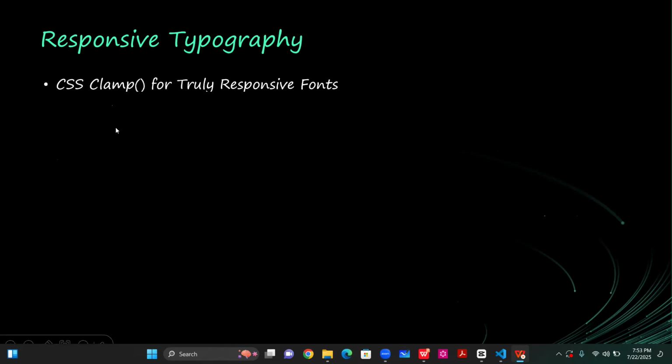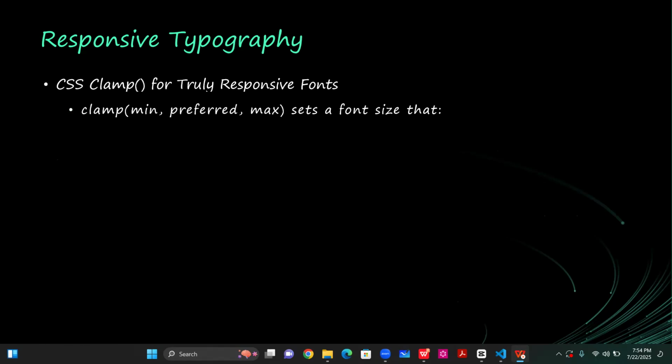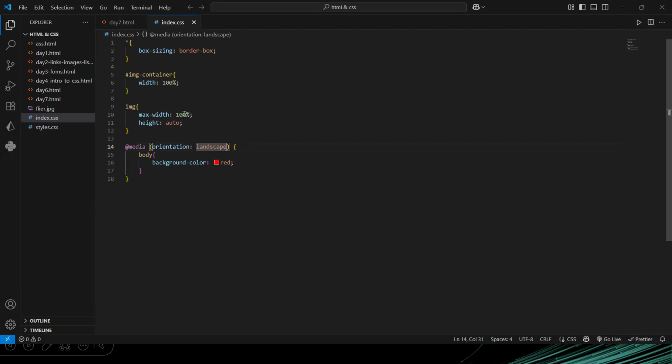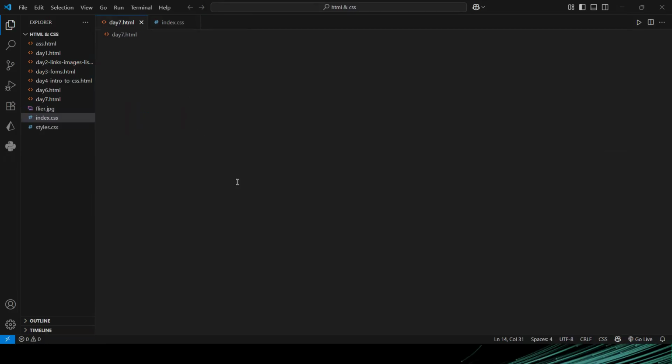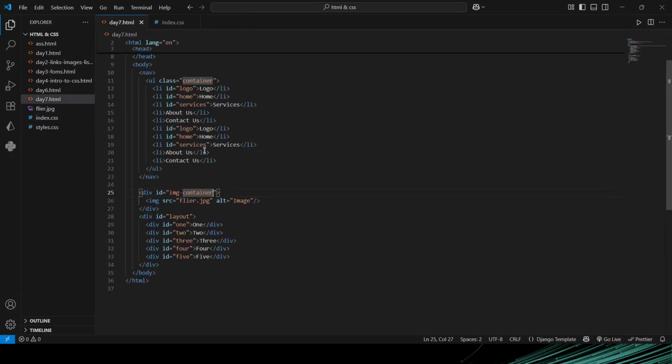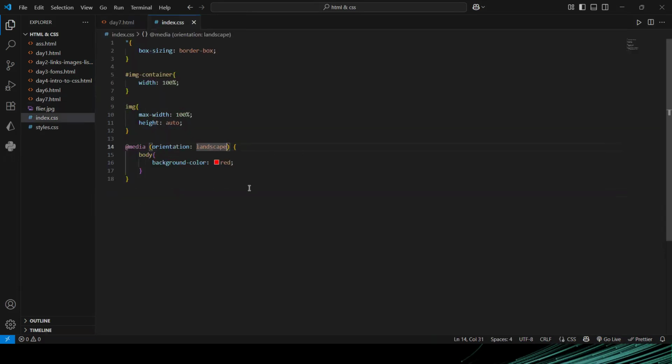We also use the clamp function for responsive fonts. Look at it, there is this clamp. Let me go and show you some example. Instead of me saying the font size, what do I have here? Okay, so I can work with the logo, the ID logo. So instead of me saying the font size, let me create an ID for the logo.